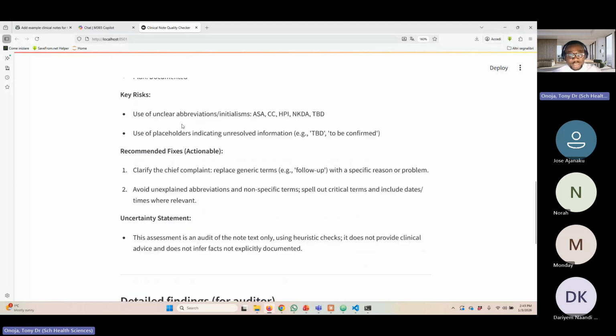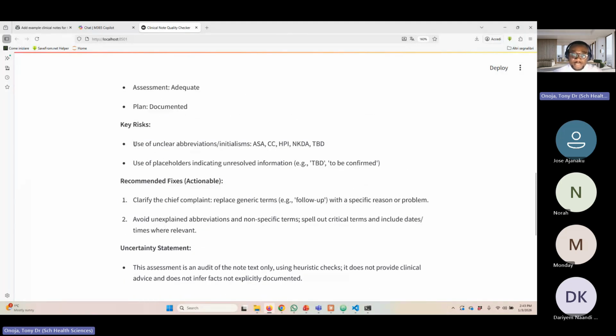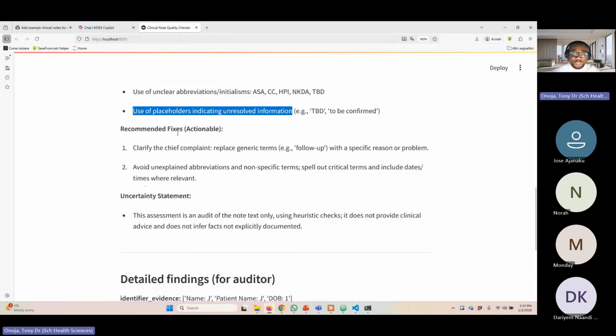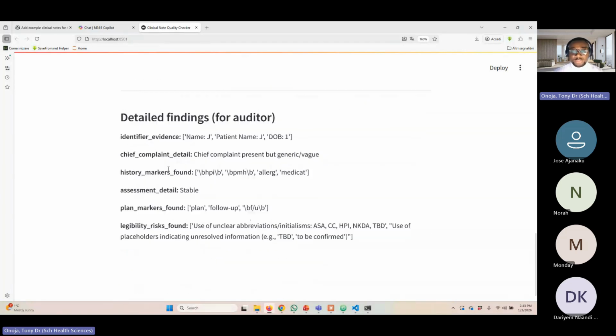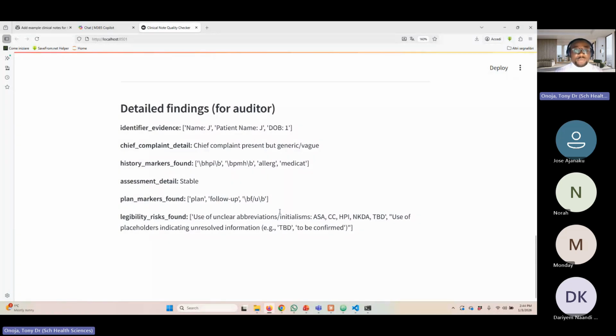Assessment is adequate. It said there is use of unclear abbreviations, and use of placeholders indicating unresolved information, e.g., TBD, to be confirmed. Then the recommended fix: clarify the chief complaint, replace generic terms, follow up with specific reasons or problems, avoid unexplained abbreviations and non-specific terms, spell out critical terms and include date and time. And then you talk about the uncertainty requirement.